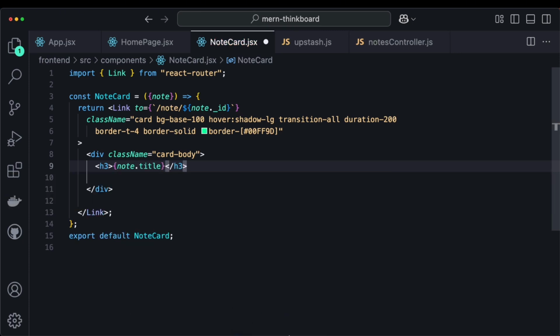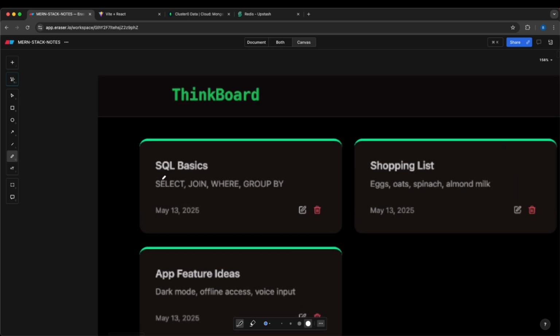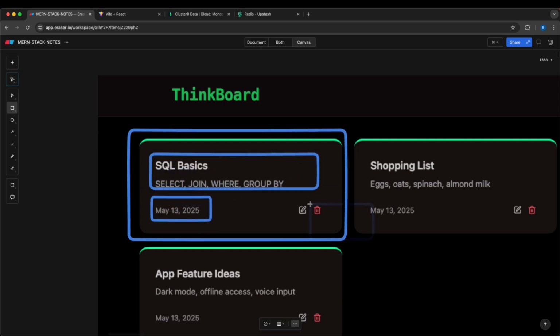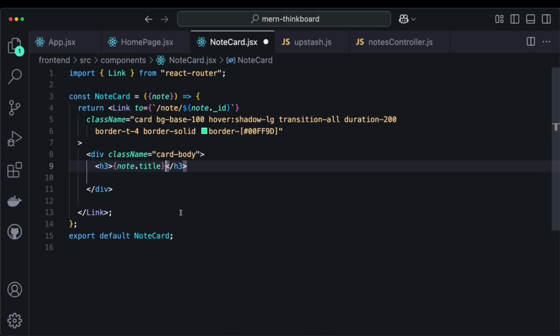So this is basically what we are building, right? This entire thing is the node card. This is the border that we have just added, and now it is the title, then the content, created at date, and then these buttons. Okay, so let's try to build it step by step.